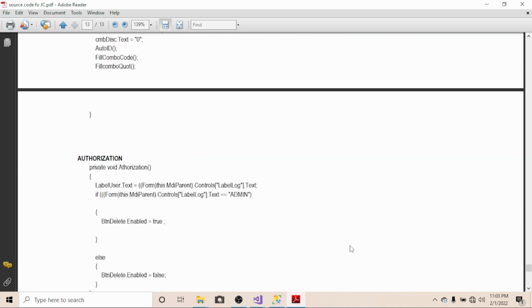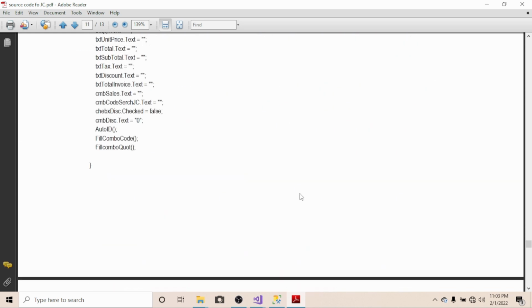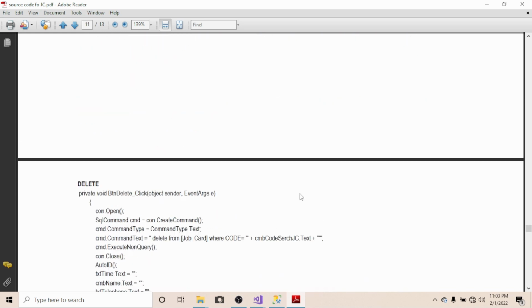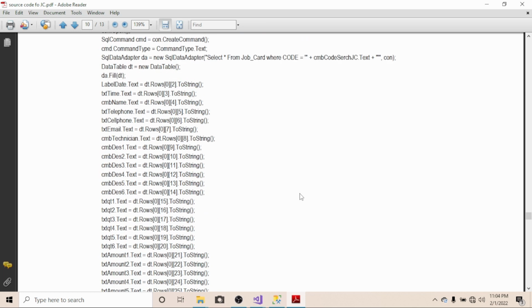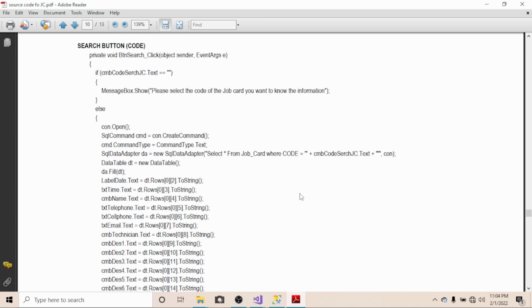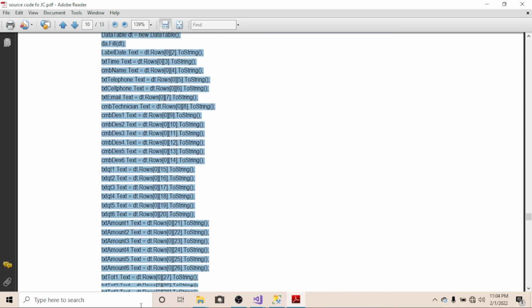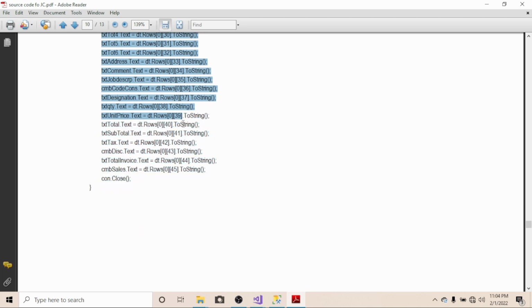So this is authentication. No, I don't want that. I'm looking for the combo box for the code to search. All right, so this is the one. I'm referring to this stuff here. I'm going to copy it.